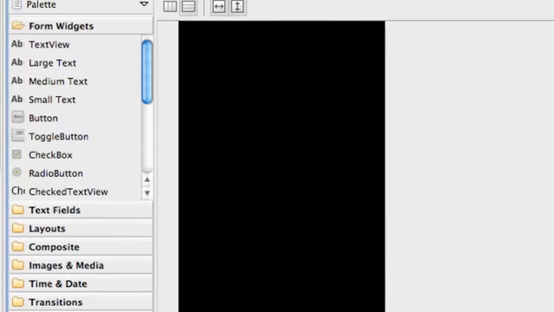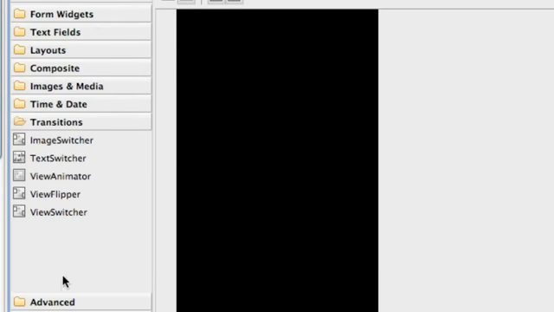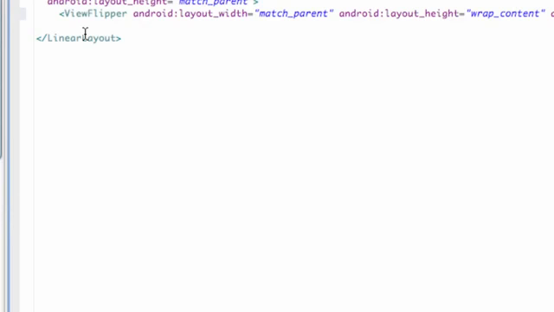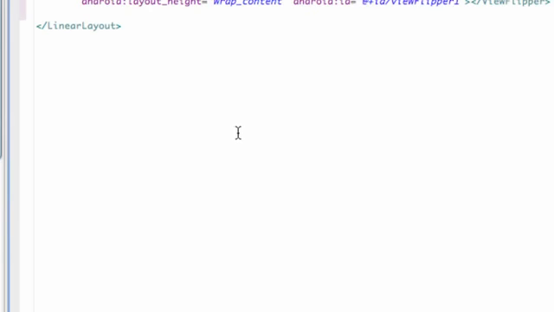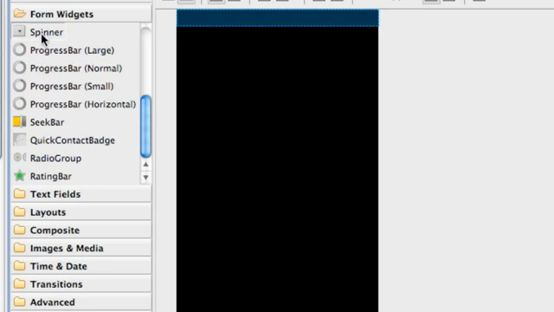Now what we're going to do is go look for this thing. We're going to go down to this Transitions tab and drag in this ViewFlipper here. So we're going to drag that in. Then we're going to go over to the XML, format it, and then throw in some random stuff.